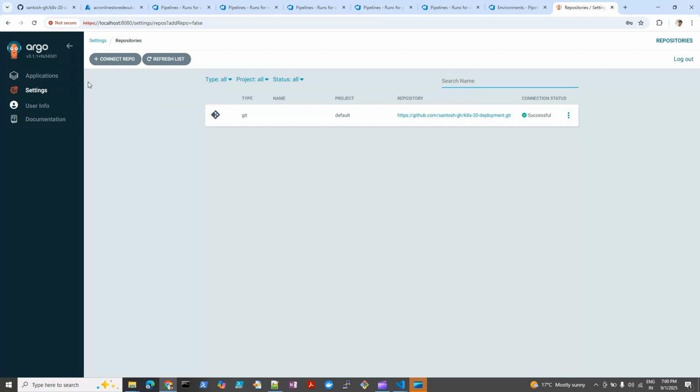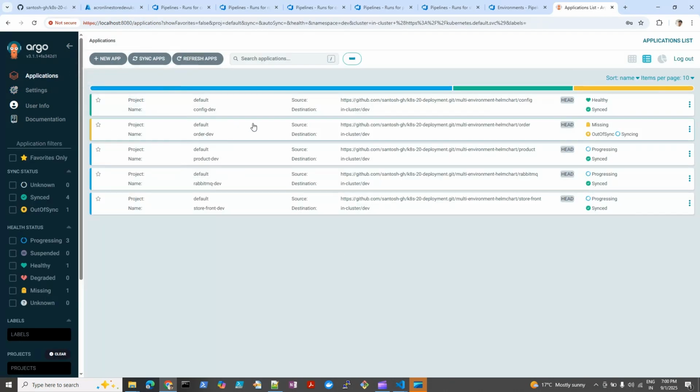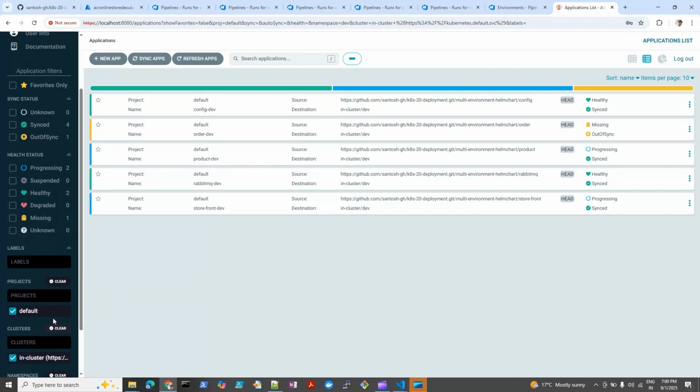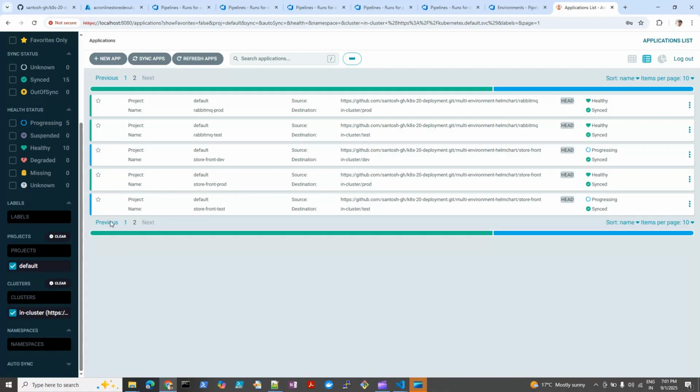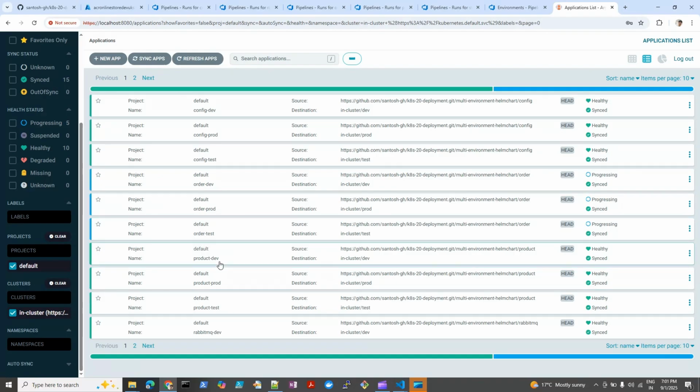If we now go to Argo CD, we can see it is creating. Since we are using three environments, we are basically treating namespaces as environments, so we can see these have all been created. It should be 15 here: for each environment, 5 into 3, there are 15 deployments. You can see config dev, config prod, config test. Similarly order dev, order prod, and order test, and similarly product for the 3 environments. Like that, it will be 15 deployments.